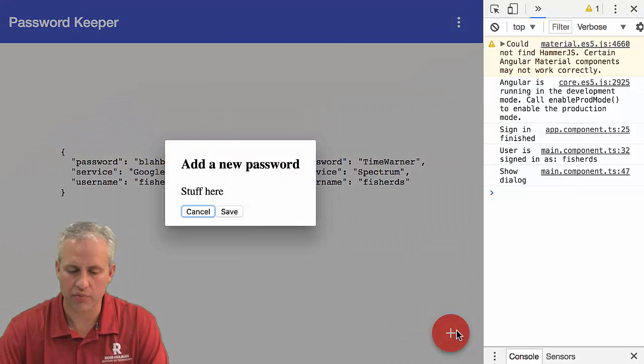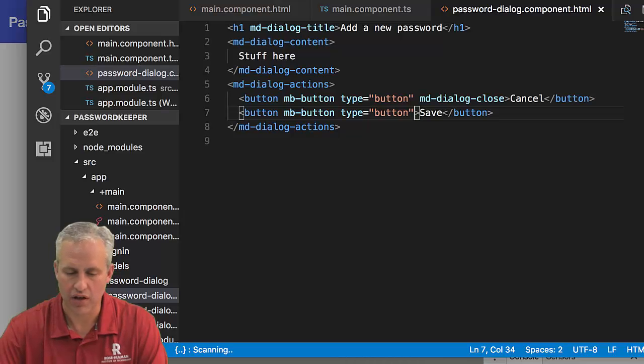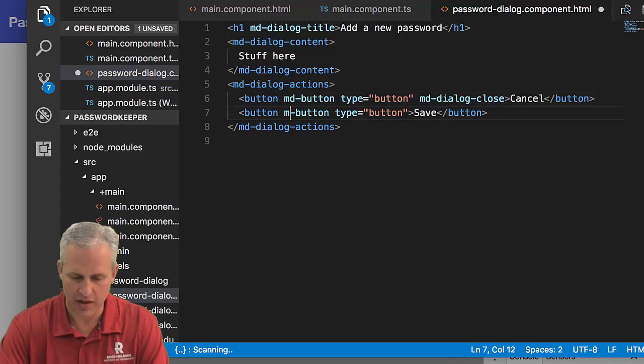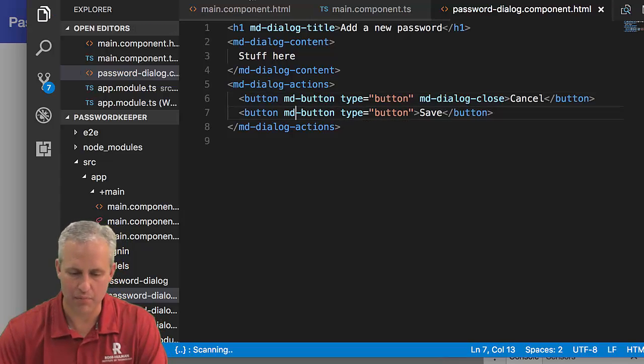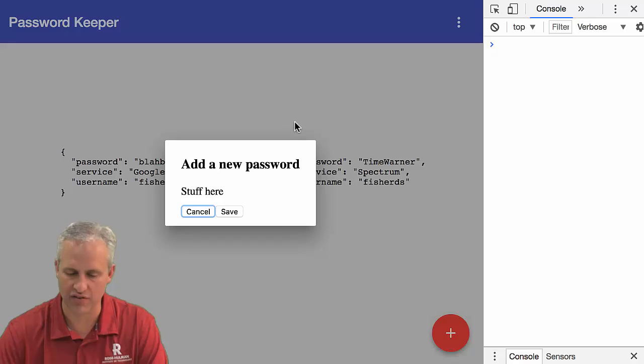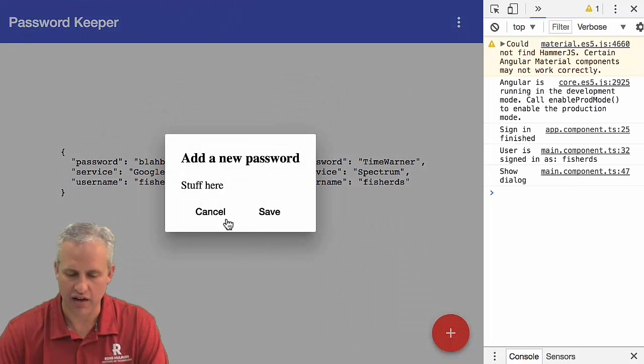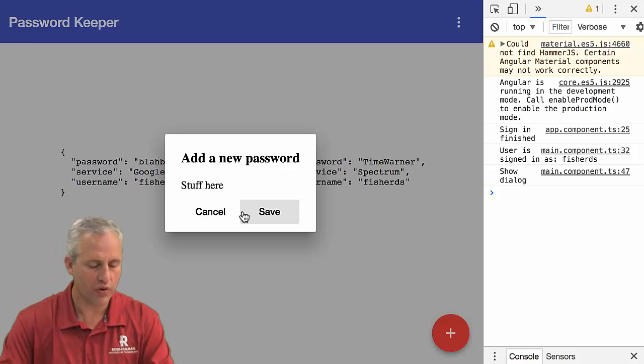So now when I hit the plus button, it says add a new password, stuff here, and it says cancel and save. To be honest, cancel and save look terrible. So something's got to be wrong. And it's because I mistyped MD button. That said MB button, which is nothing. Now I click on it again, and now it looks kind of like a save and a cancel like I expected. So things are going good.